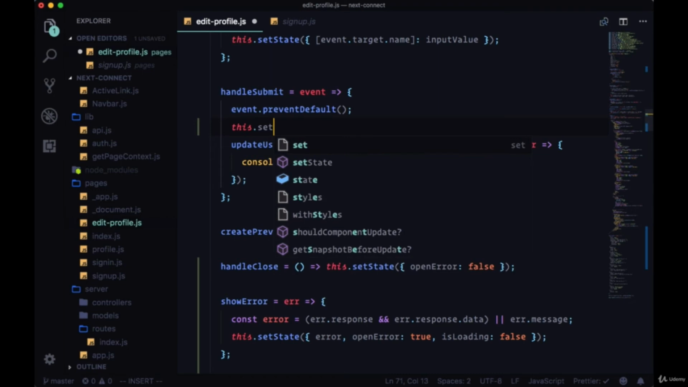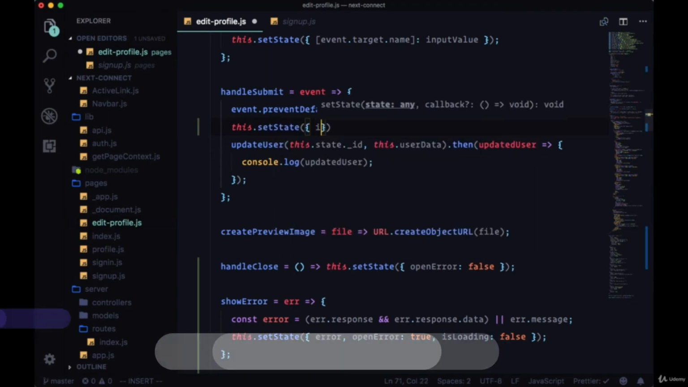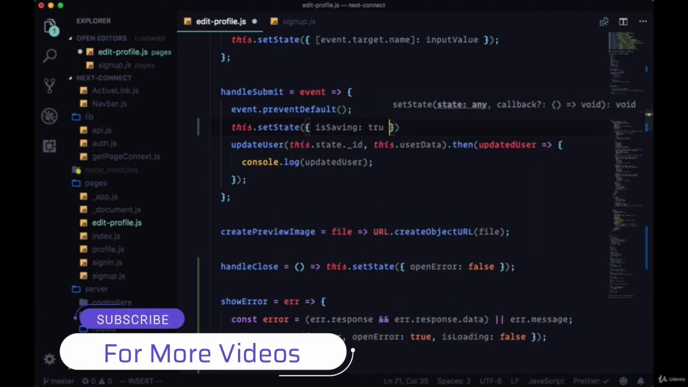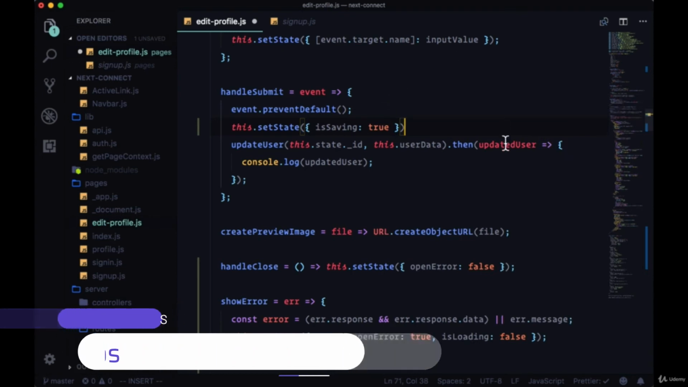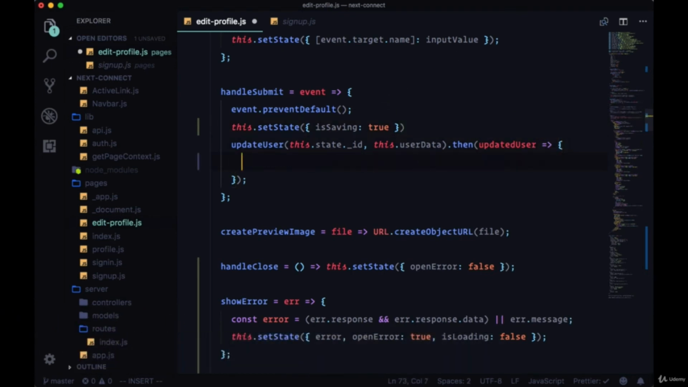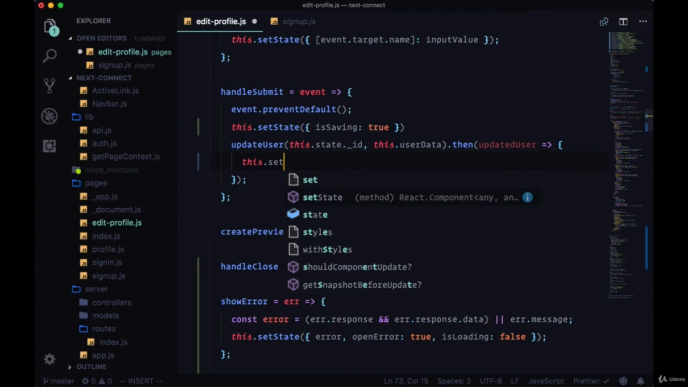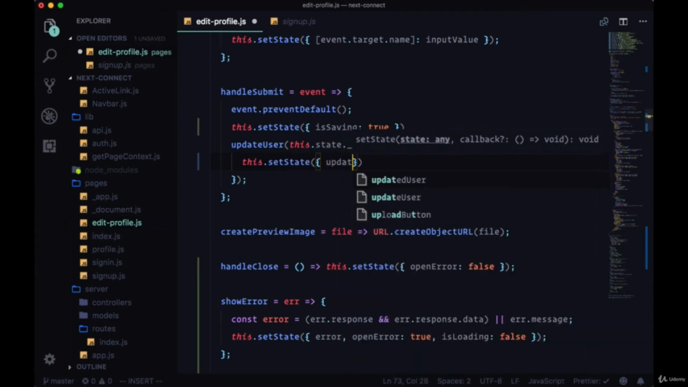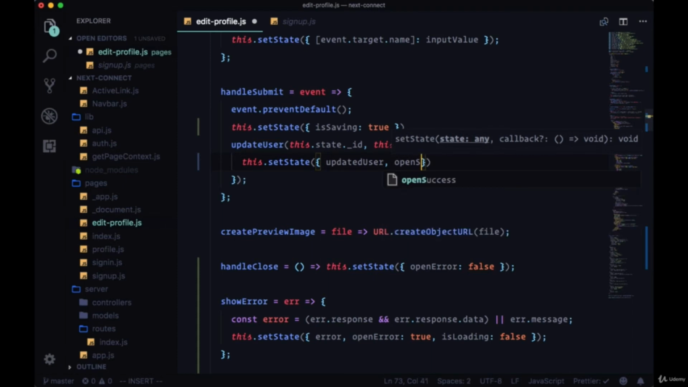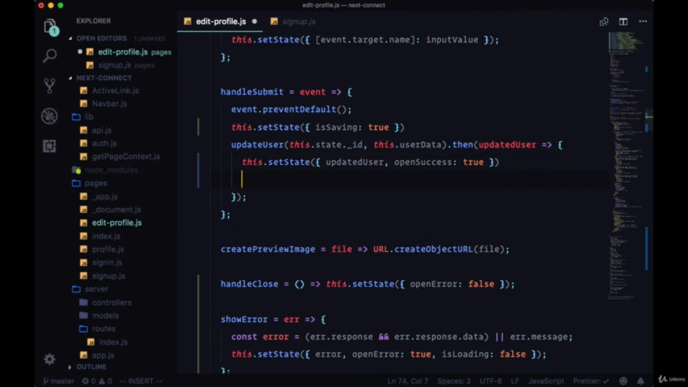Before we call update user, we want to set state. We'll set is saving to true, and then when we get the updated user, we'll remove the console log and say this.setState, pass in updated user to state. Open success will be true to show the success dialog. And since the dialog will be open for 6 seconds, after 6 seconds are up, we want to redirect to our profile page, to the user's profile page.